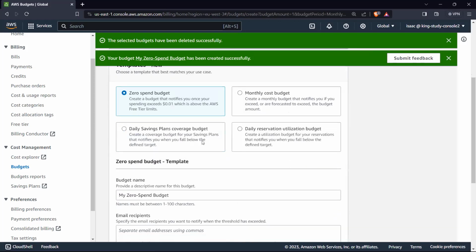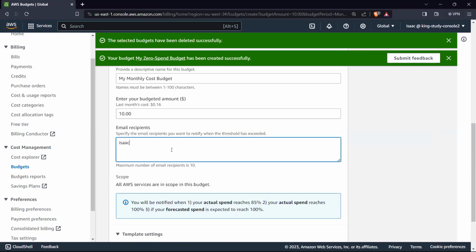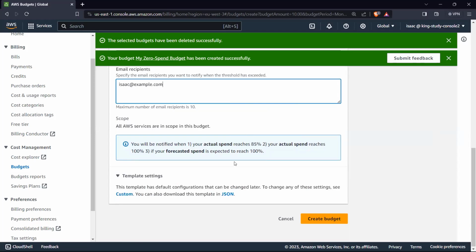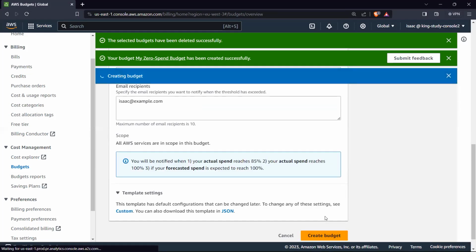I'll create a monthly budget, and here I'll do a monthly cost budget, and my budget is 10 USD, right? My email, I'll put in. Great. So here I'll also be notified when my actual spend reaches 85%, and then when my actual spend reaches 100%. And then if the forecasted spend is expected to reach 100%, that is, if the forecast is expected to reach 10 USD, right? So I'll create this budget as well.